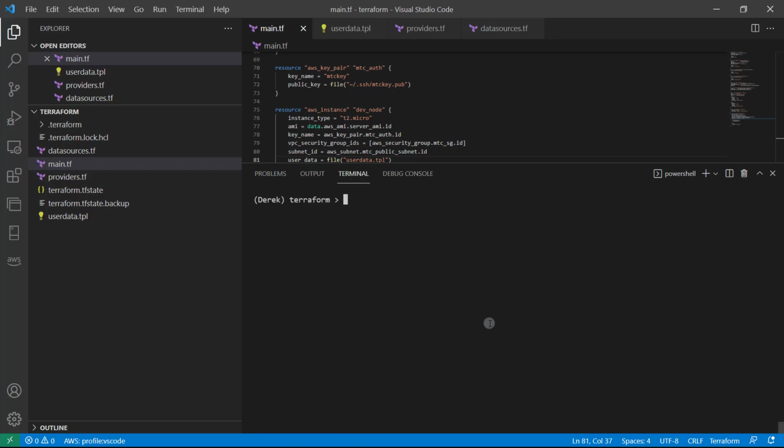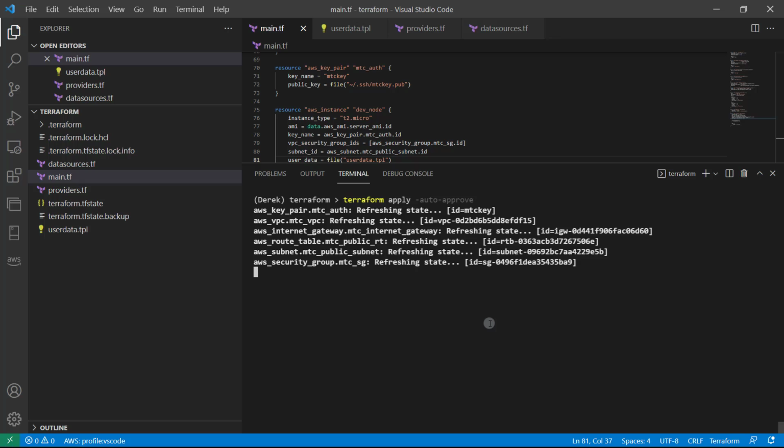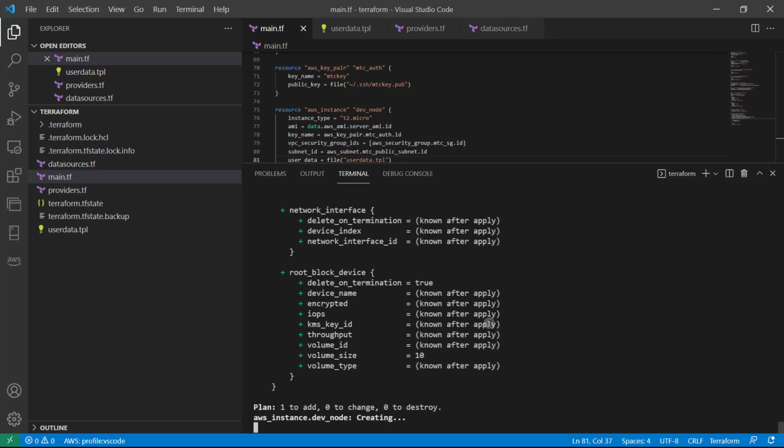So now let's go ahead and apply. Terraform apply, auto approve, just like so. Now this is going to take a little bit, so feel free to pause and then come on back whenever your instance is deployed.